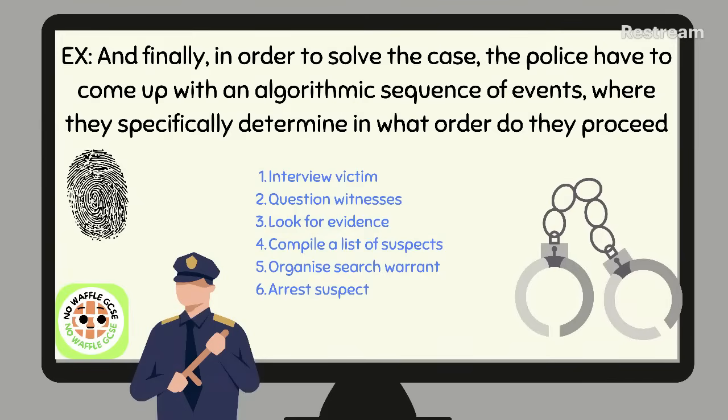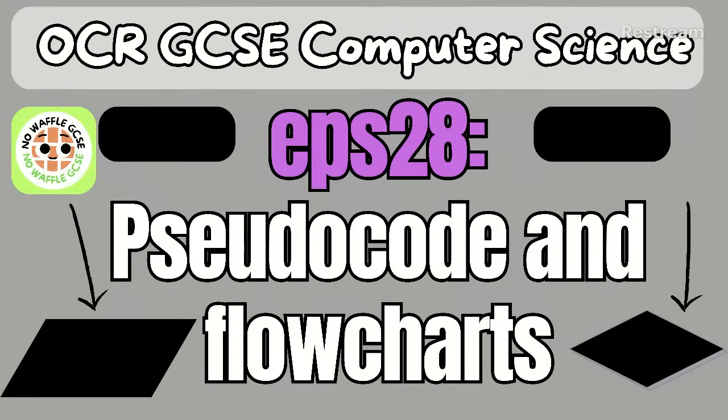So, finally, in order to solve the case, the police have to come up with an algorithmic sequence. This is the algorithmic thinking part of the problem, where they specifically determine in what order they proceed. So: interviewing the victim, questioning witnesses, looking for evidence, compiling a list of suspects, organizing a search warrant, and arresting a suspect. I hope you like the example that I made for you to help understand the different parts of computational thinking. We're now going to look at pseudocode and flowcharts.